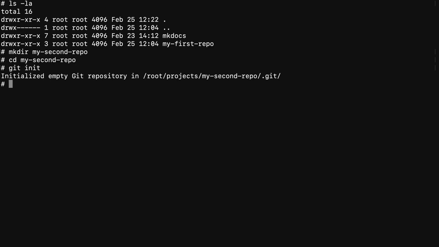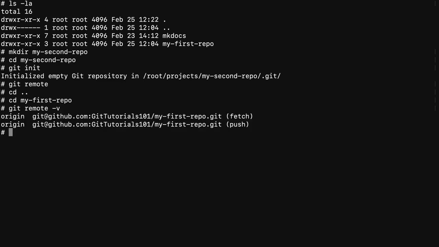If I execute another command called git remote, it comes back as blank. The reason for that is that I've only initialized a local repository which has no connection to a central repository that sits either on GitHub or another server. Right now, it's only available locally on my machine. Now I'll step back out from this directory and go into my first repo with the cd command again. This is a repository that I created earlier and does have a connection to GitHub using the remote URI. I'll then check it by using the git remote -v command. Git tells me that it's set to Git Tutorials 101 myfirstrepo.git.